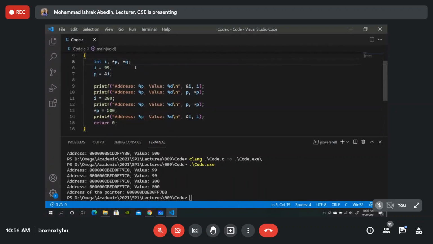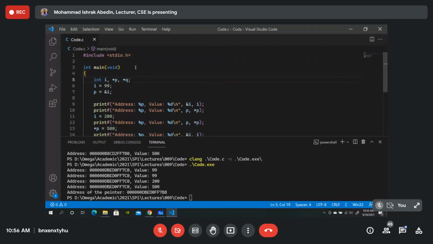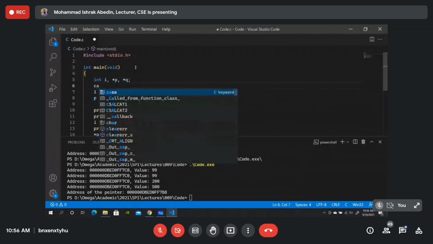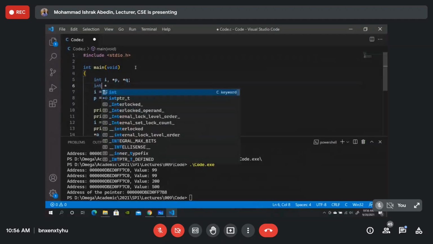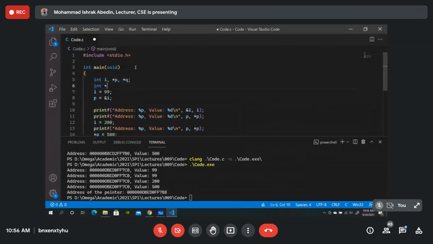Okay, sir. Do pointers have any data type, or is a pointer itself a data type? It is itself a data type. Integer pointer is a data type. Double pointer is a data type. Character pointer is a data type. This is the data type. Whenever you write integer pointer, this is the data type. Okay, sir. If you want, there is a small trick.